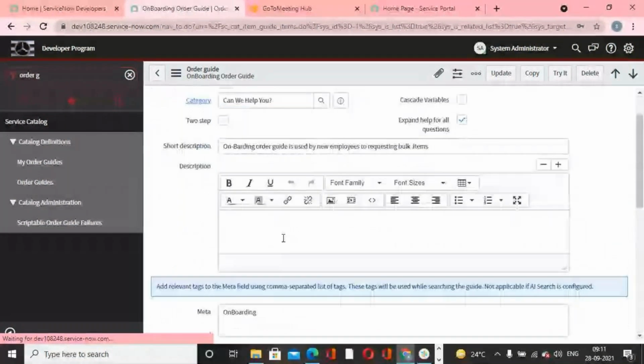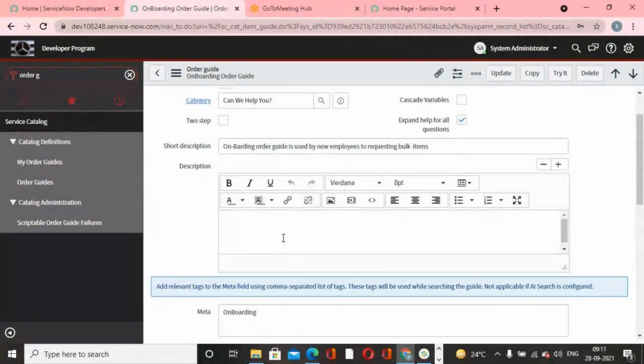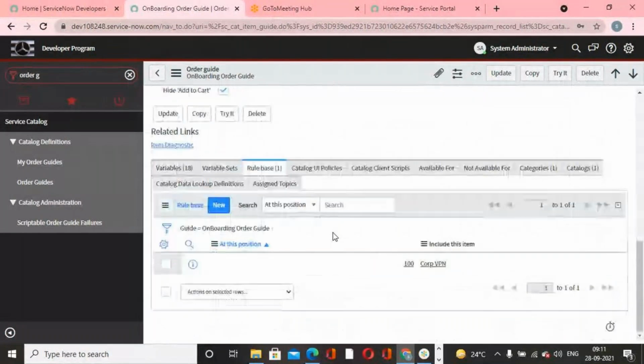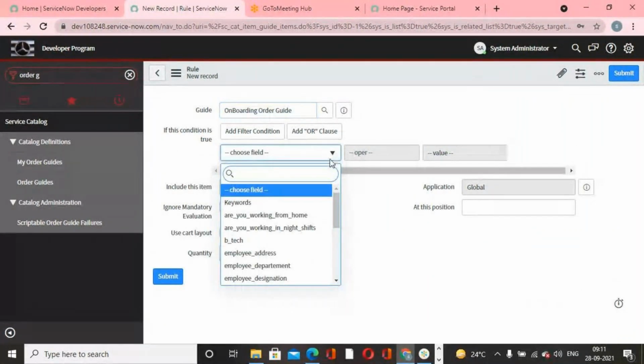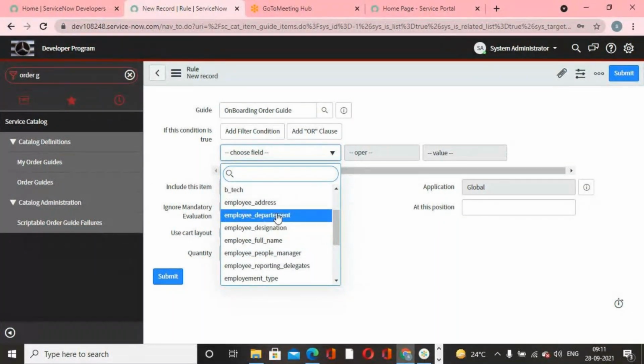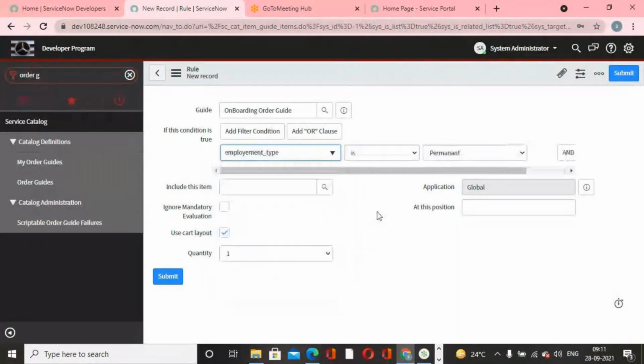The second rule. Go to the second rule base, wait until the form loads, and define the condition. Employment type, where is the question? Employment type: when the customer selects permanent, we provide an Apple MacBook Pro 15 laptop. This is tab order number 200.